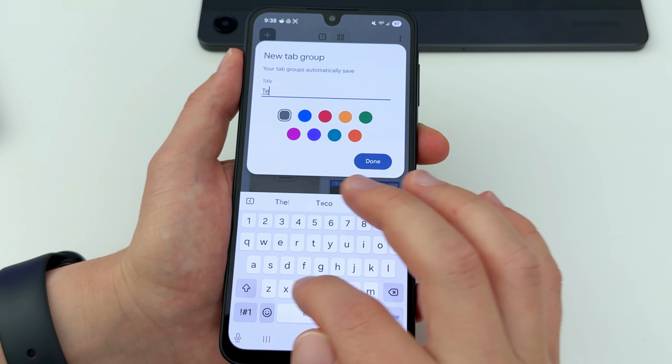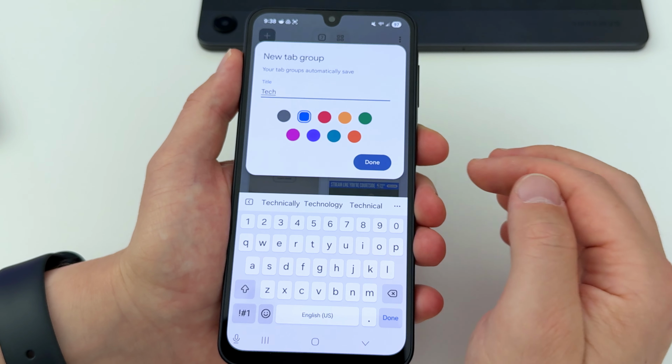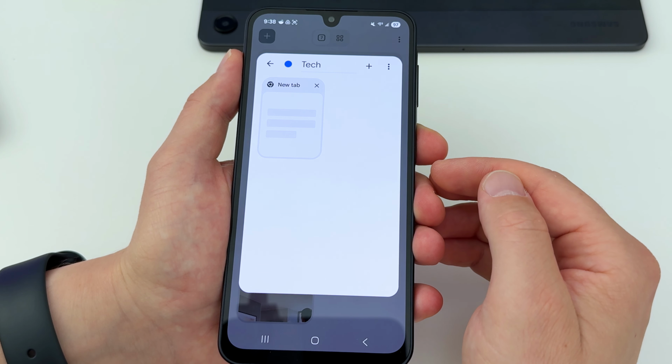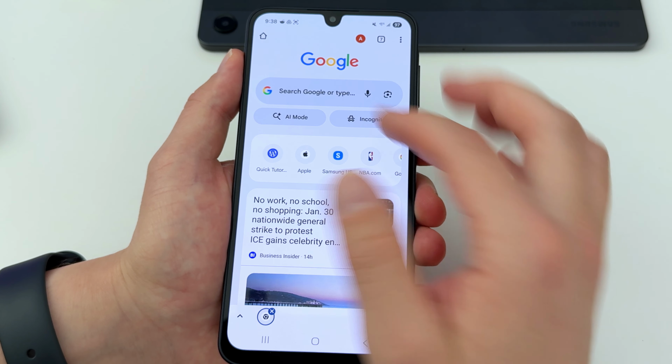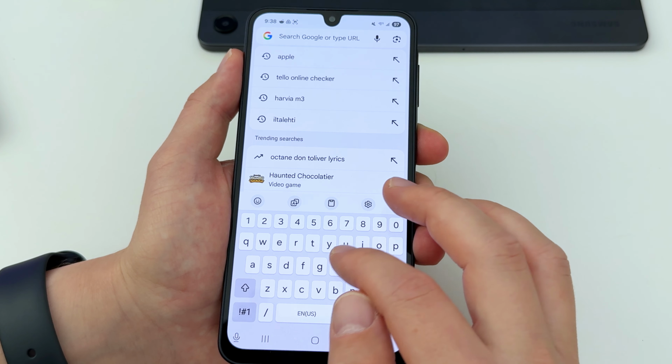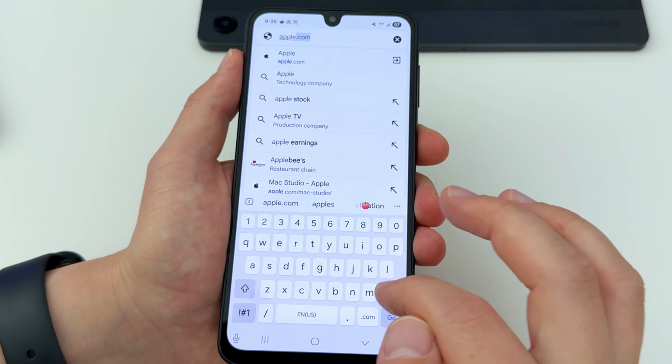Then you can give your group a name and pick a color. I'll make a group for my tech-related tabs just to demonstrate this. Then let's go ahead and open one tab here. I know we're doing an Android tutorial here, but I'm just going to pop open apple.com, because why not?